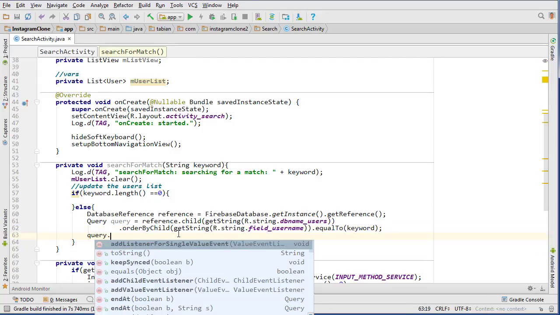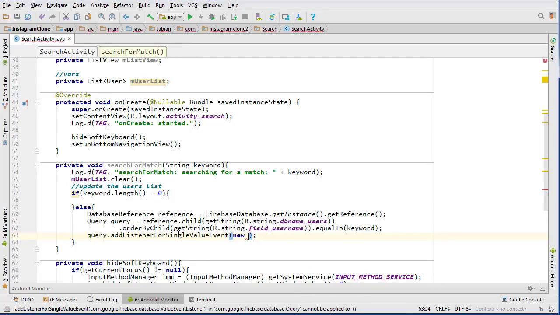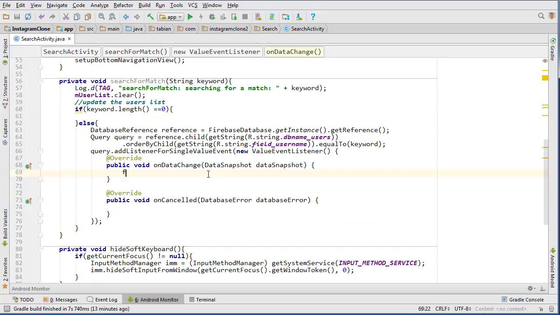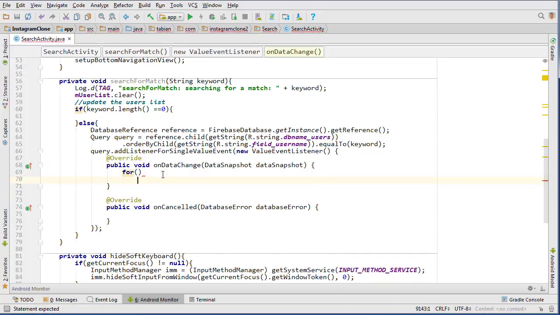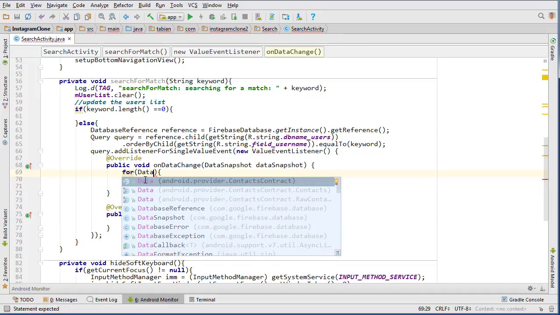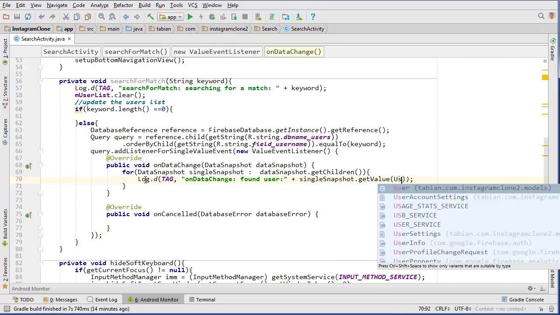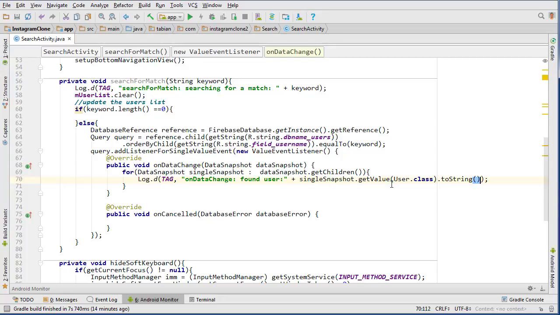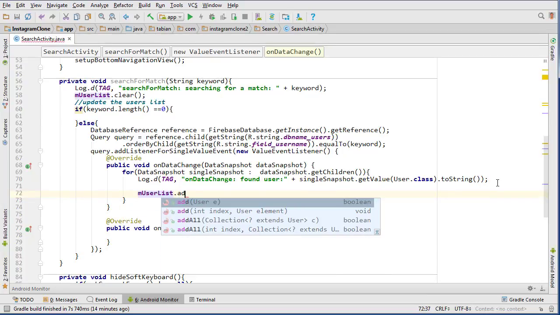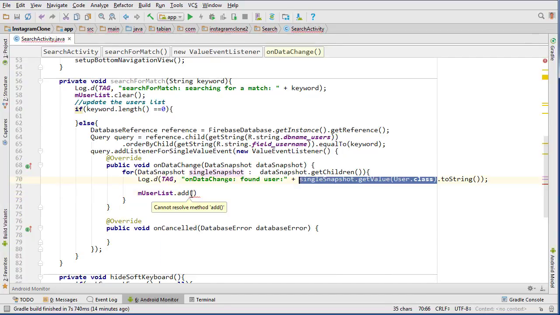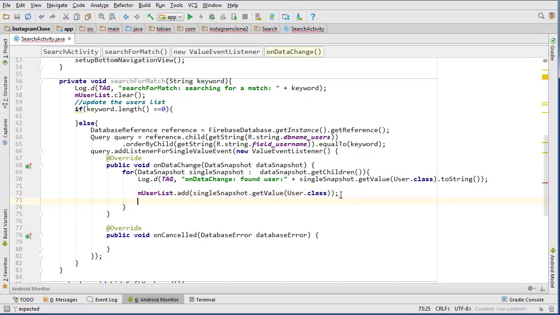Now we want to add our listener for the query. So addListenerForSingleValueEvent, new ValueEventListener, just like we always do. Inside here we can do our data snapshot loop. We'll call it singleSnapshot, just like we always do. So DataSnapshot singleSnapshot goes up to dataSnapshot.getChildren(). Here we found a user, and we can do singleSnapshot.getValue(User.class).toString(). And usersList.add, we add that user to our new users list, and then probably update the users list view.